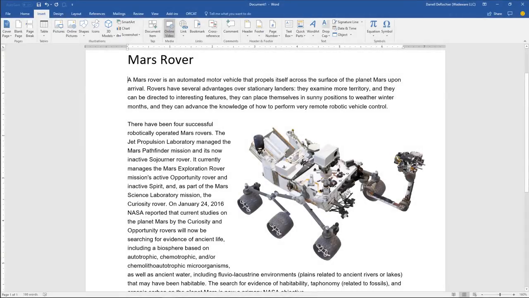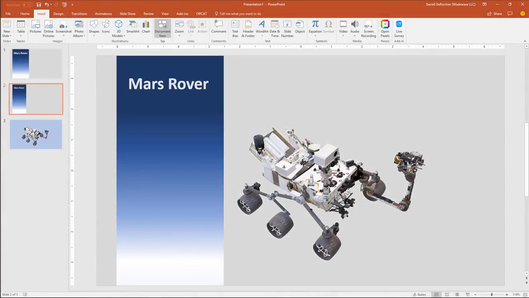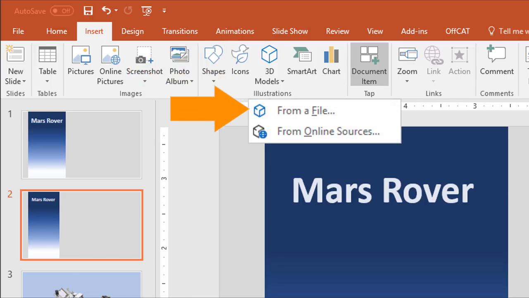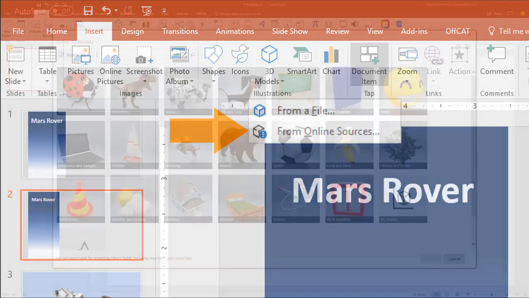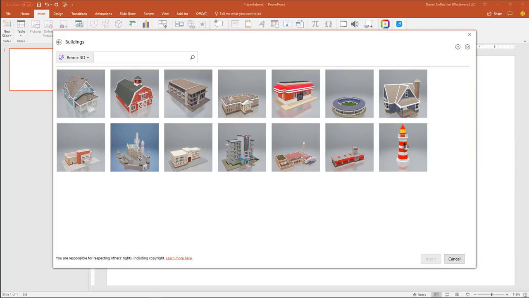You can insert 3D objects in Word, Excel, and PowerPoint the same way you add traditional graphics, via a button on the Insert ribbon. Add your own 3D files or access files in Microsoft's free online service, Remix 3D, which contains models contributed by people from all over the world.